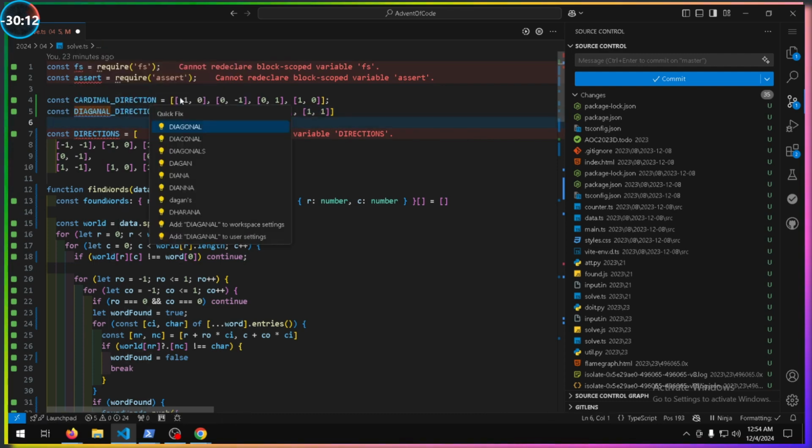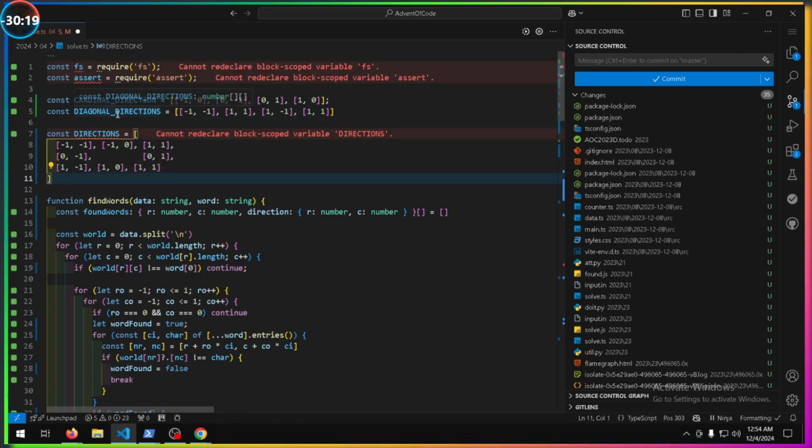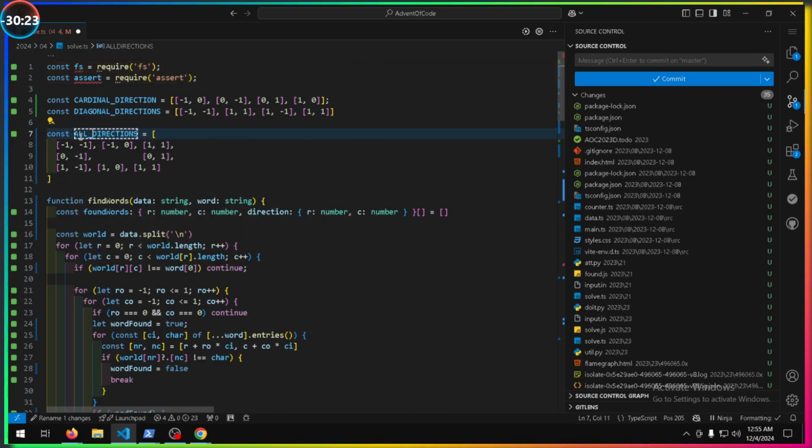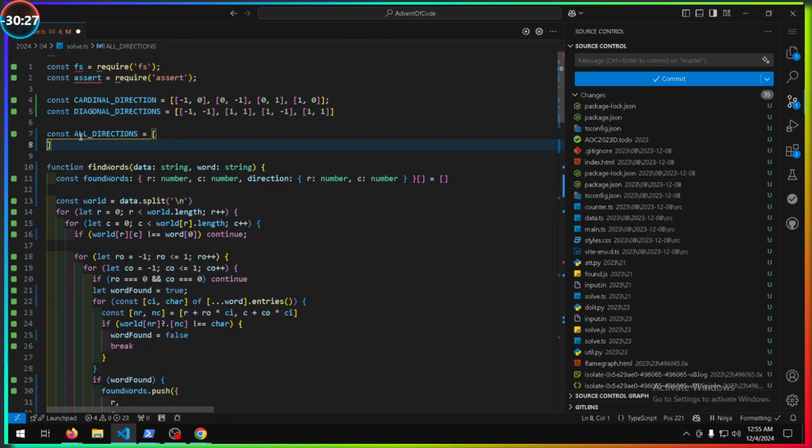Apologies. I know how to spell the word diagonal. Boom. Yes, we have our cardinal, we have our diagonal, and I might as well call this all directions, and instead of defining it, we can squish the above together.